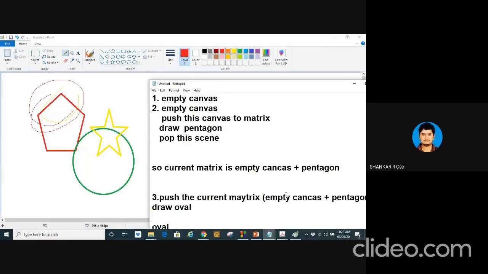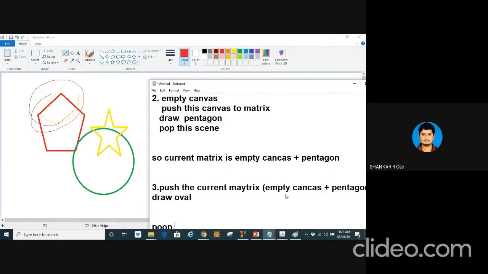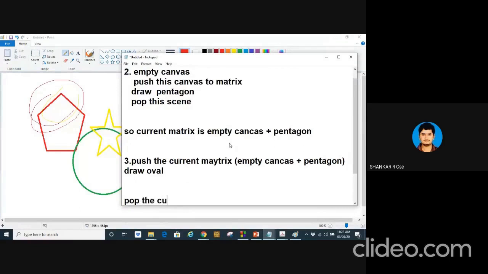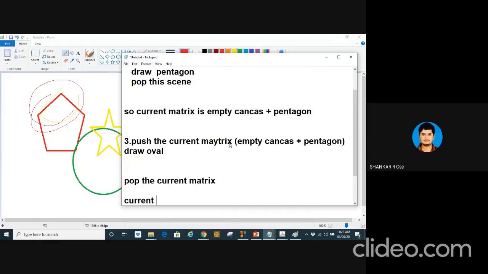Now pop the current matrix. So the current matrix will now hold what? The current matrix is MP plus pentagon plus oval.